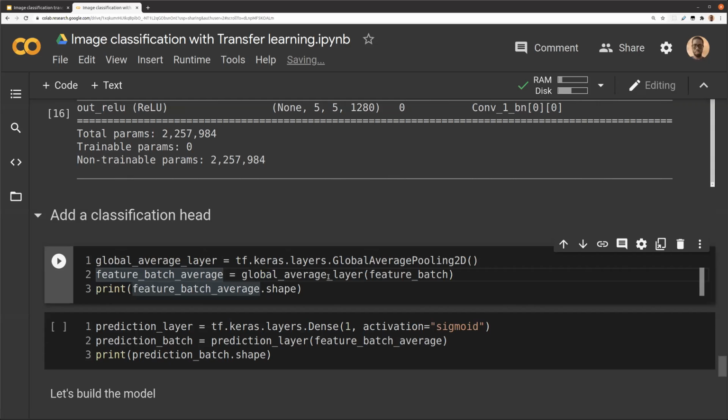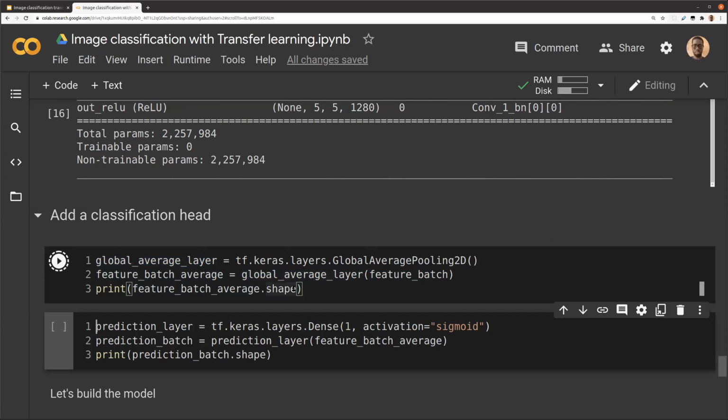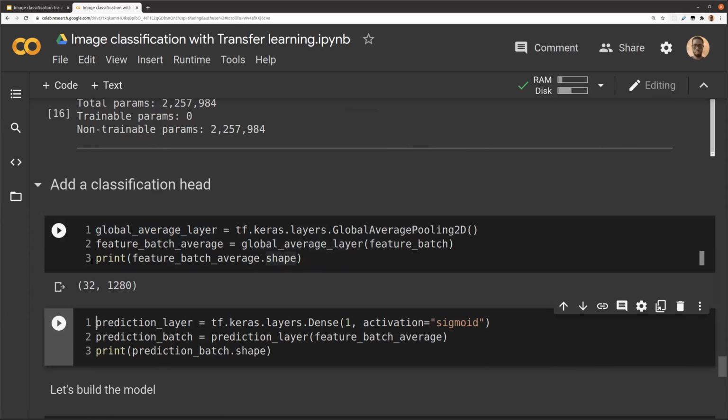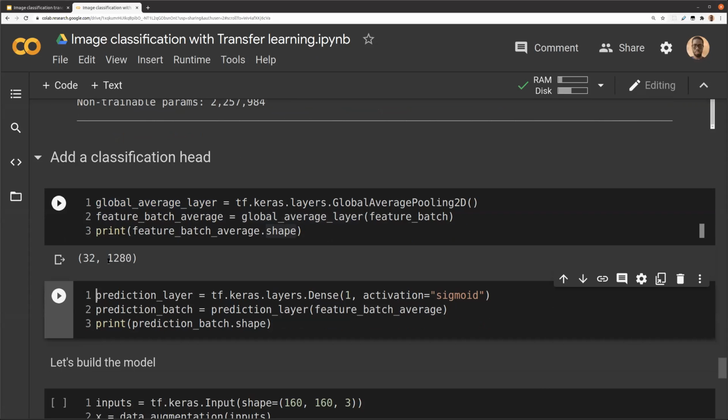Pour cela, on va juste prendre le Global Average Layer et on va lui donner en entrée ce qu'on a récupéré à partir du modèle de base. On va voir quel sera le shape une fois qu'on fait ça. On voit qu'on a 32 et 1280 au lieu de 32, 5, 5, 1280.